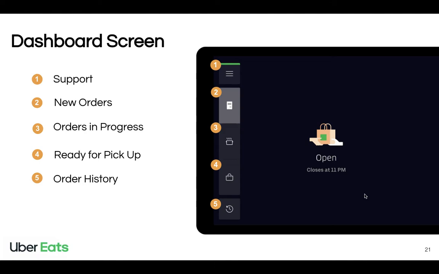Now, all of the main menu navigation categories will be located on the left-hand side of the dashboard. If you're ever confused or have any questions, you can click on the Support tab. This Support tab will allow you to check a variety of categories like menu availability, pausing orders, how-to guides, a support line number, and a general help section.